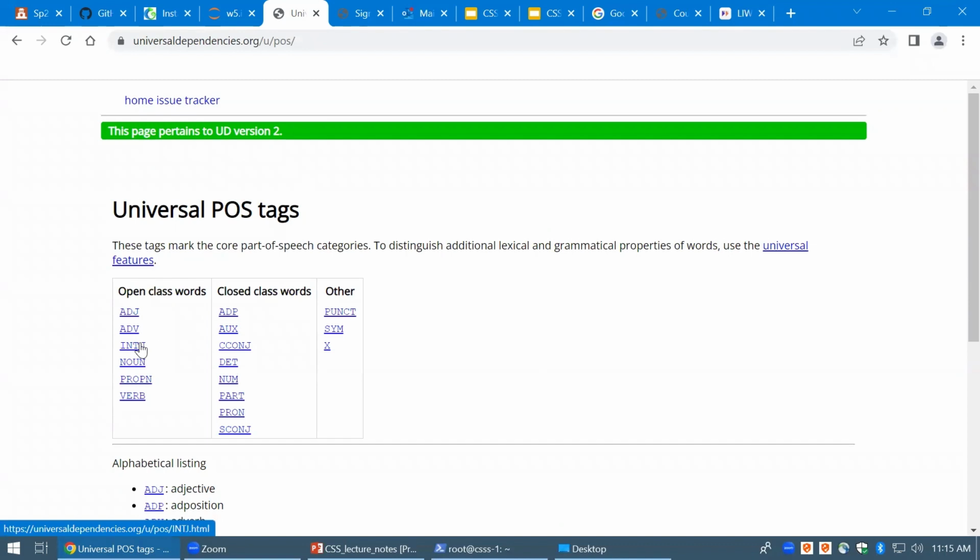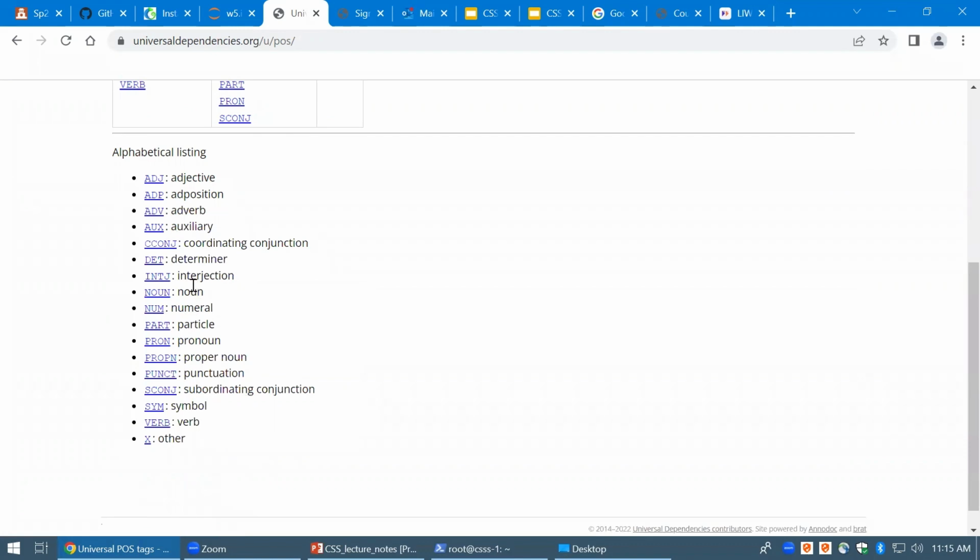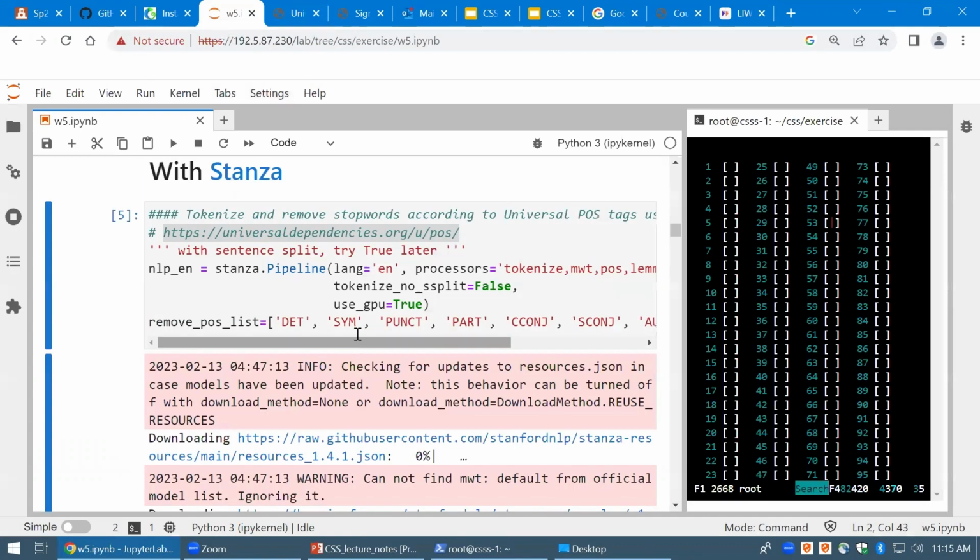ADJ, INTJ, pronoun, verb, a lot of words here. So here, what I'm doing is removing the words according to their POS tags, according to the function of the words in the sentence. Make sense? I see verb is very important information I want to retain, right? And also noun is very important. So I'm retaining these words according to their function in the sentence instead of just removing them according to a list. Make sense? So here, what I'm removing is DET, SYM.